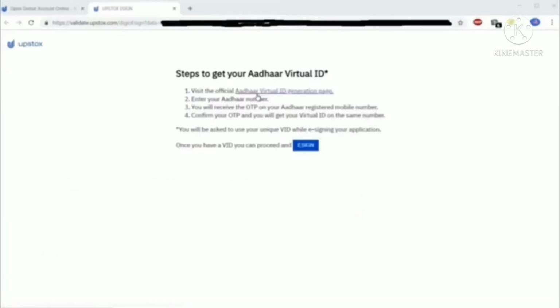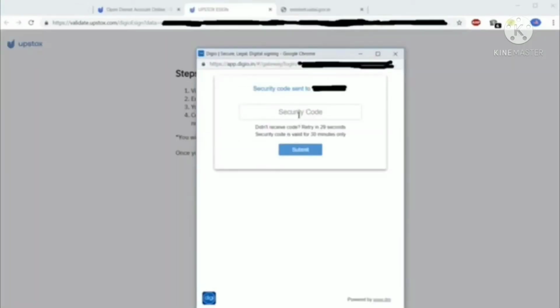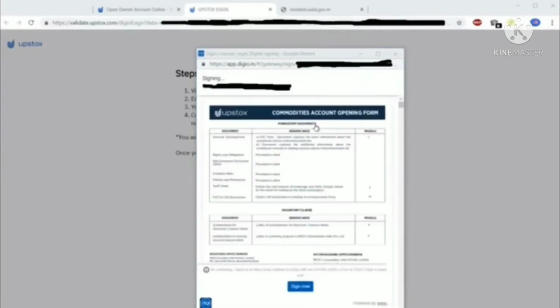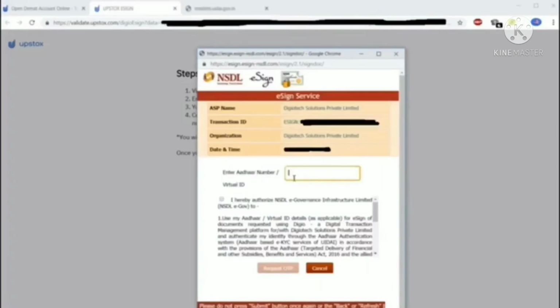Now come back to the page in the previous step. Click on e-sign. A pop-up like this will appear. Enter the VID number that you received in your mobile number in the previous step and then click on Submit. Next page will look like this. Click on Sign Now.